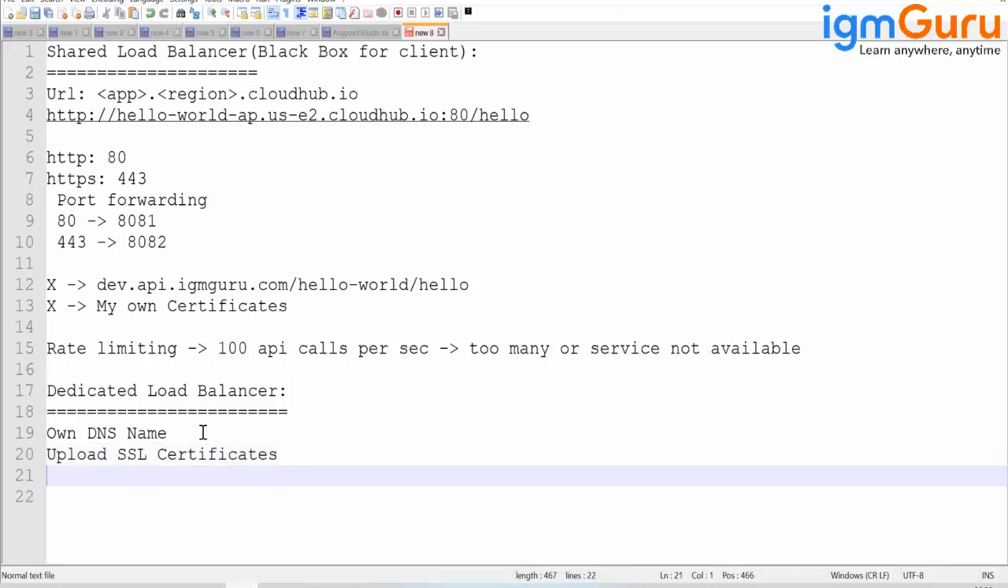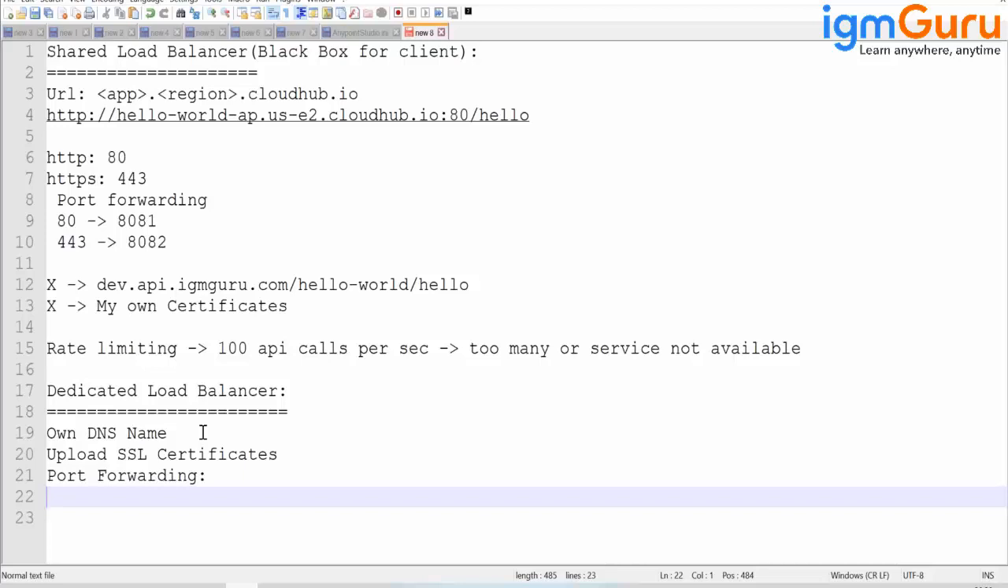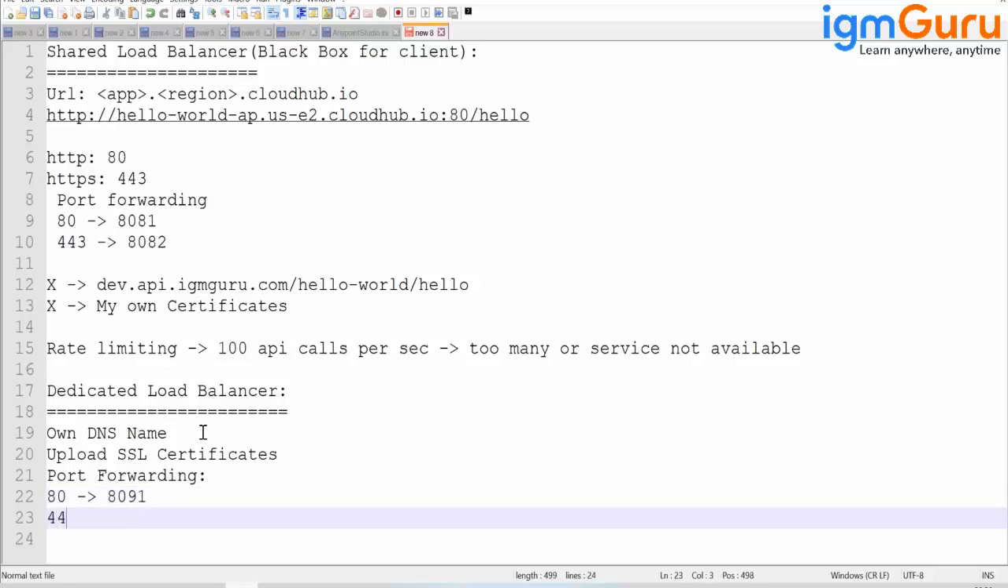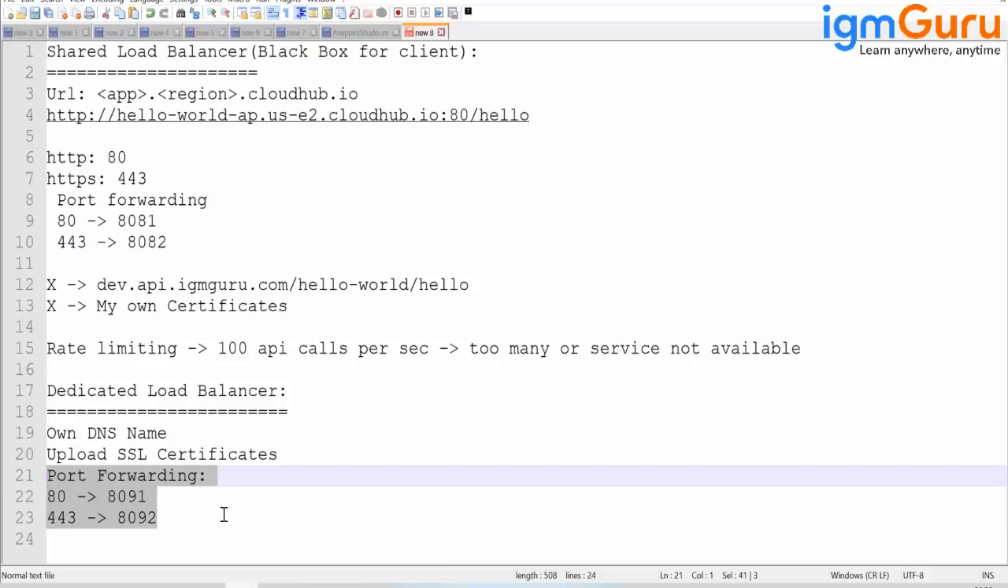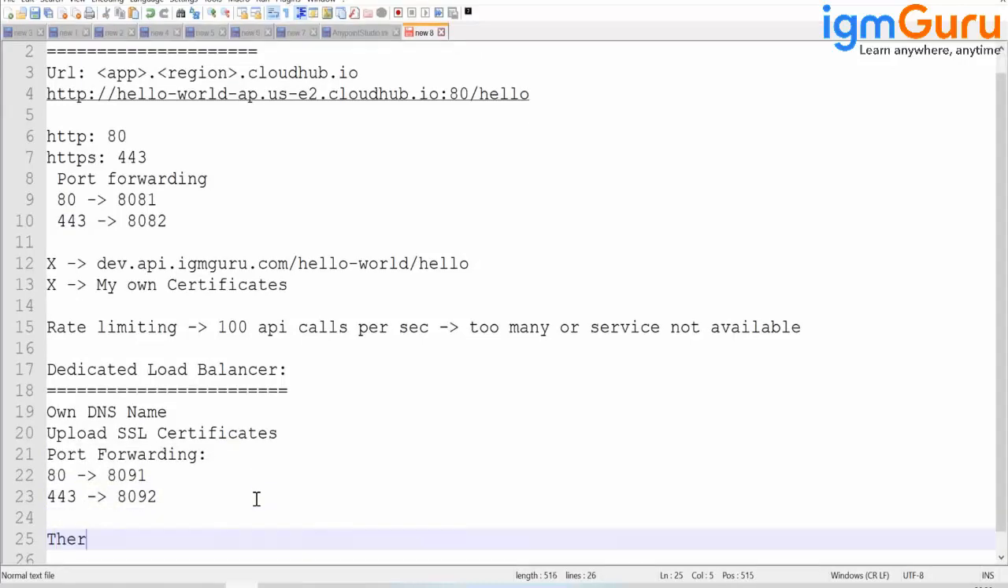Now, one more thing here, it is fixed. That is port forwarding again here. Port forwarding, we cannot change this. So what is the port forwarding here? Again, 80, which is for HTTP, will get mapped to 8091. And 443 will get mapped to 8092. This is fixed, we cannot change it on DLB. Now there won't be any rate limiting since it belongs to you only.